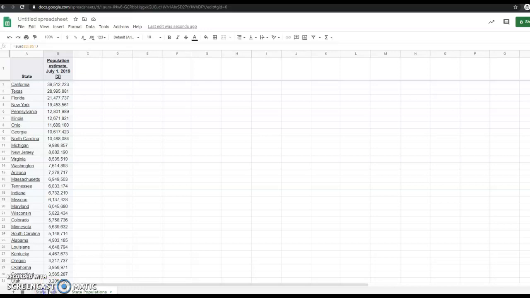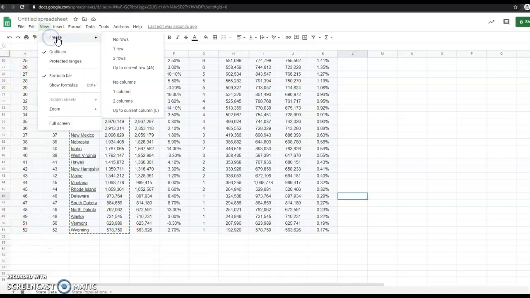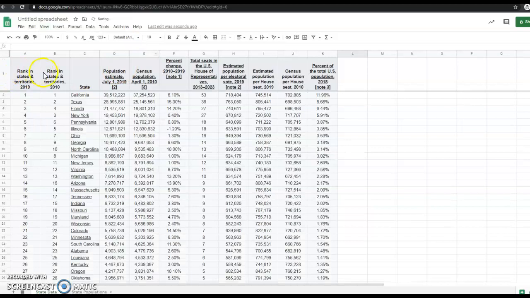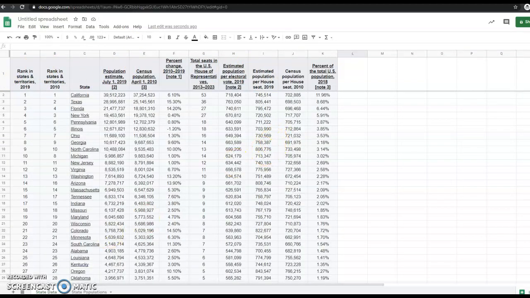I'm going to do the same thing to state data, the original document that we had. Notice that we're scrolled near the bottom of the sheet and we don't see the top here. But if I go to View, Freeze, one row, it'll do the same thing. It'll show that frozen row regardless of how far down I scroll.